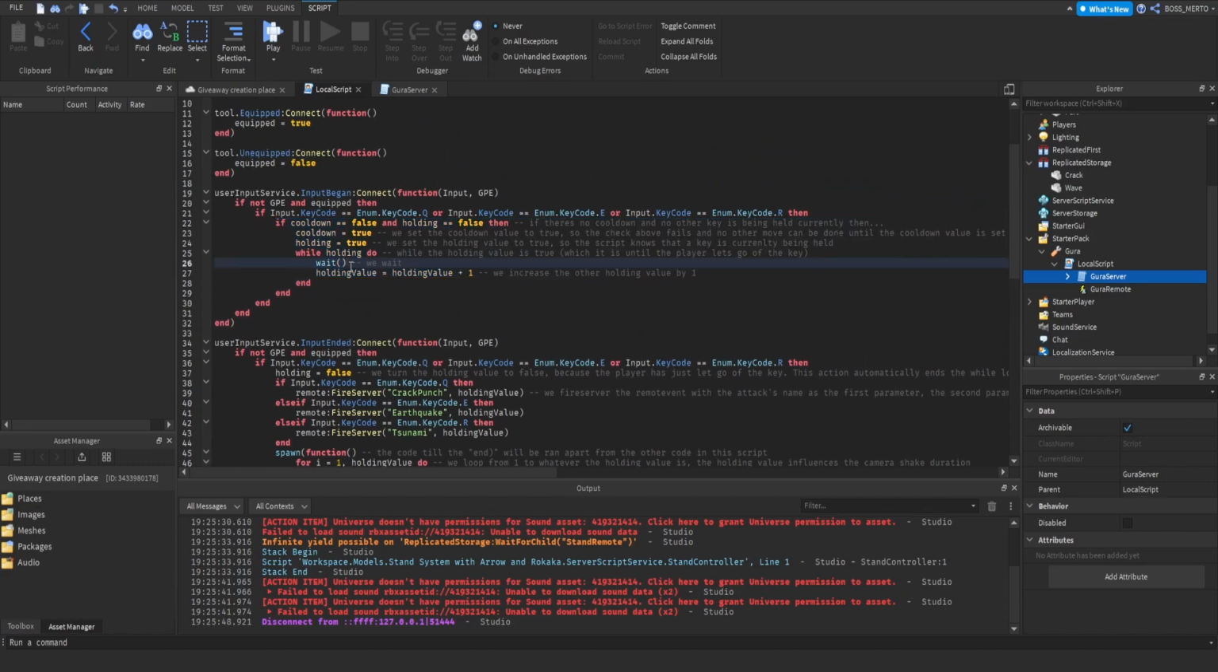Now, while the holding value is being increased by 1 because of this loop, we have the opposite case, which means when the input has ended. Now, this loop right here only lasts as long as holding stays true. What happens when we say that holding equals false? Then this loop will collapse or break, and our holding value right here will stop being increased. And that's basically what happens down here.